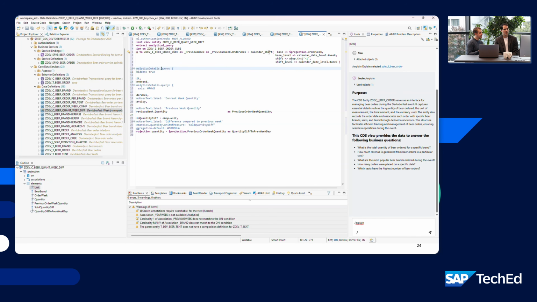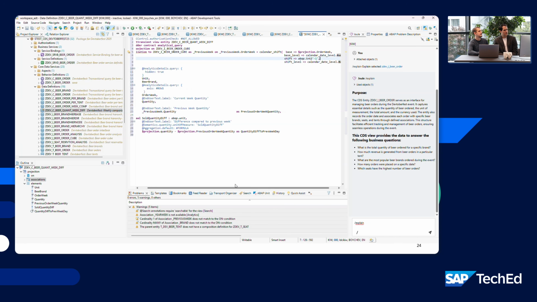So this is another scalar function, an analytical scalar function, that does a calendar shift. As we see, we give it the base. The base is the order week. We say that the base level is the week, so the level that we want to shift on is also the week level, and we want to shift by -1 to compare it to the previous one. So -1 week. Exactly. And then we just get it.